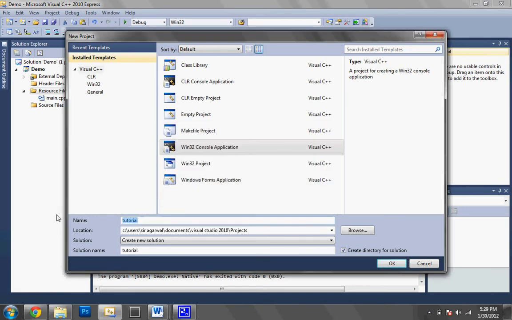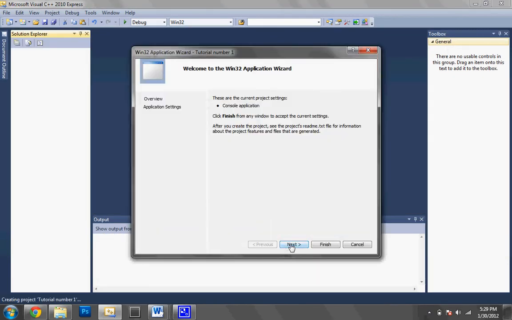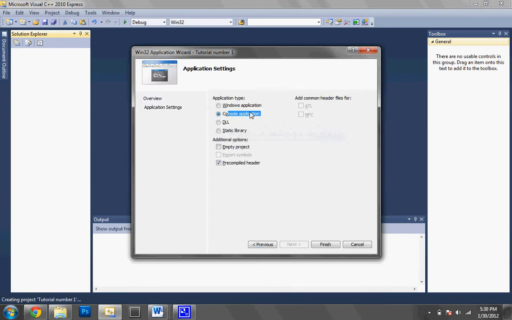I've already created that project, so you guys won't get that error. Now it'll prompt you with this window, and you just need to hit next. You want to make sure console application is checked, and you want to check empty project, and then hit finish.